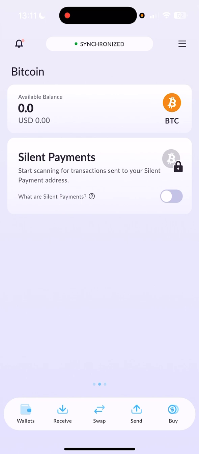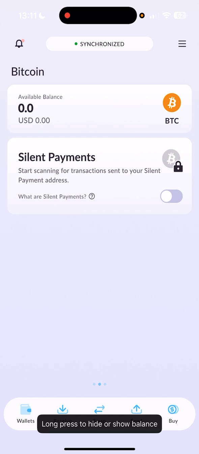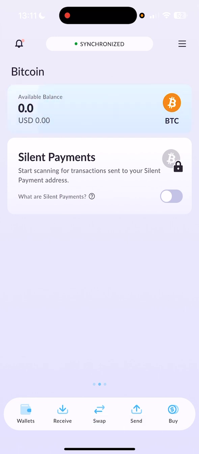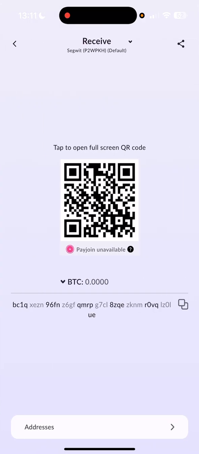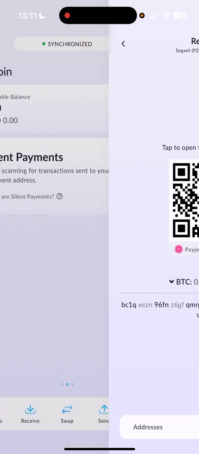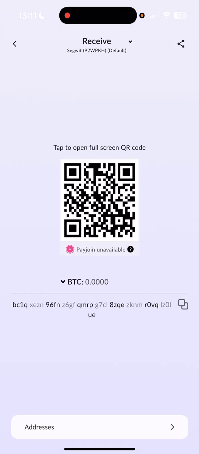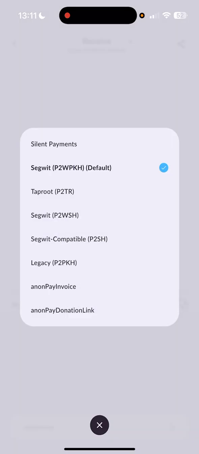So here we go. This would be your Bitcoin wallet when you first open it up. You got your available balance. You can press to hide it or just leave it as it is. If you want to receive funds, first of all, what you want to do, tap the receive button, and you'll see at the top you've got a few different wallet address formats. Your main one, all you need to stick with is your default SegWit.